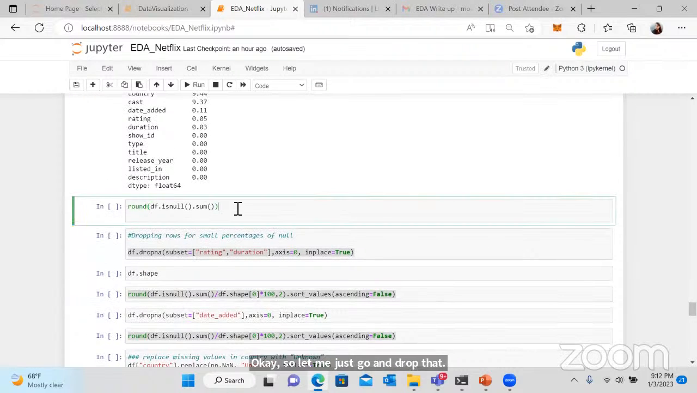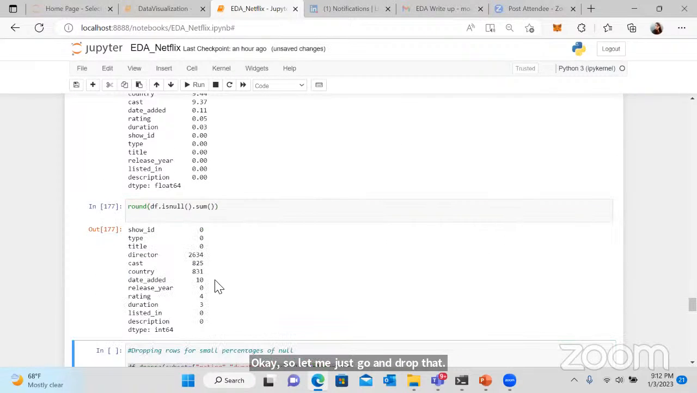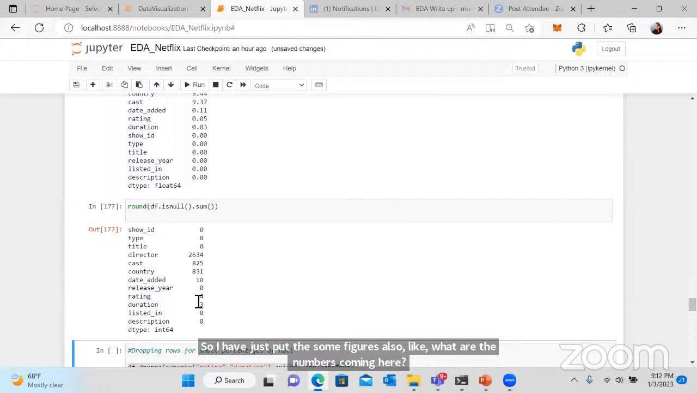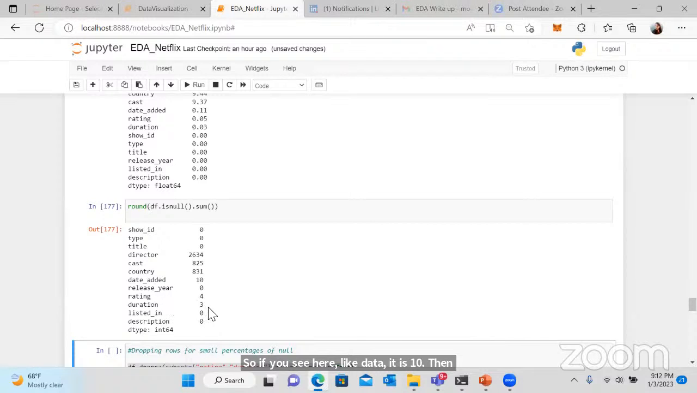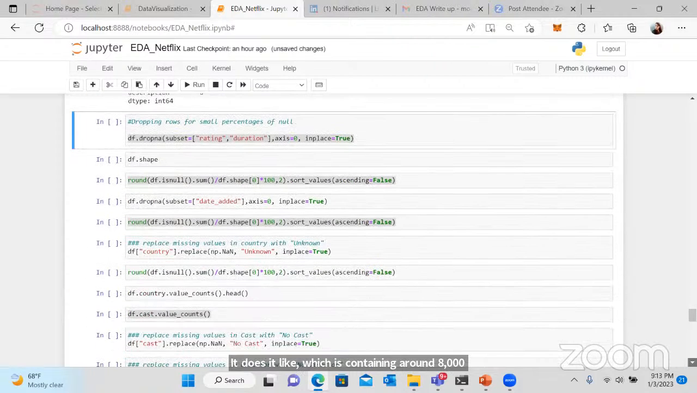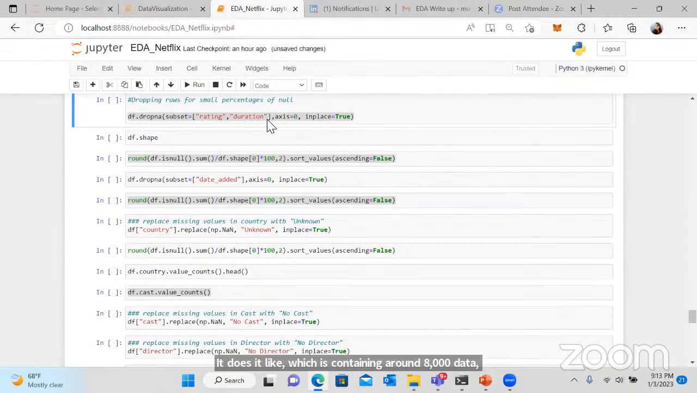So, okay, I have just put some figures also, like what are the numbers coming here. So if you see here, date added is 10, then rating is only 4 rows, and duration is 3 rows. So this 4 plus 3, 7, 7 plus 10, 17 rows I can drop basically. Because it doesn't matter for an entire data set, which is containing around 8,000 data, right? So I will be dropping for rating and duration first.